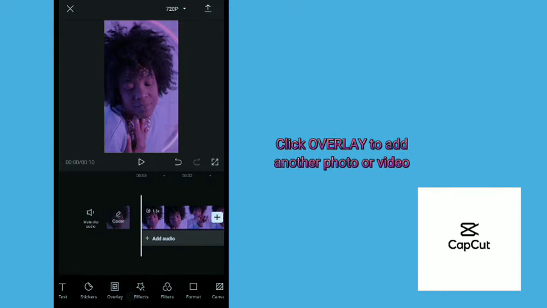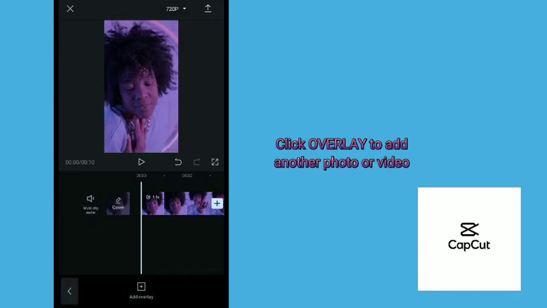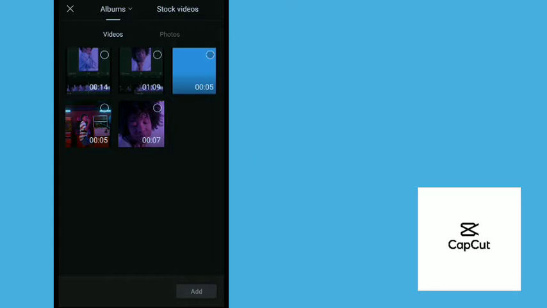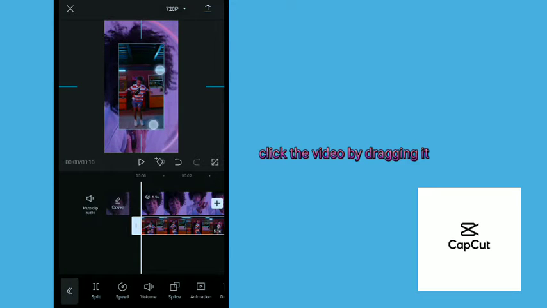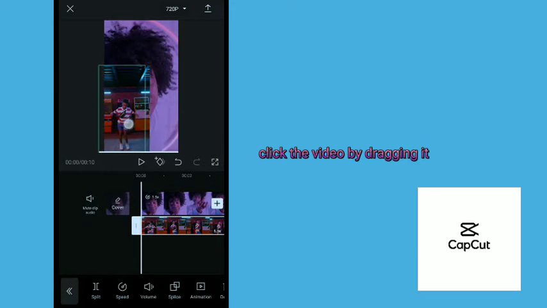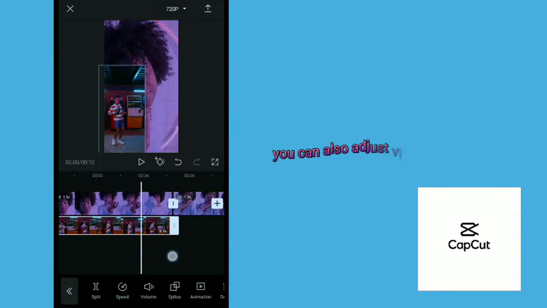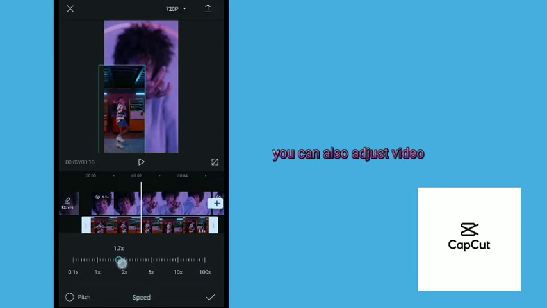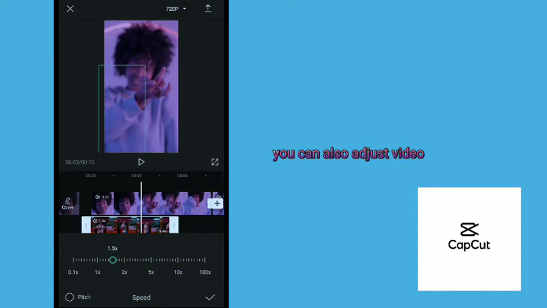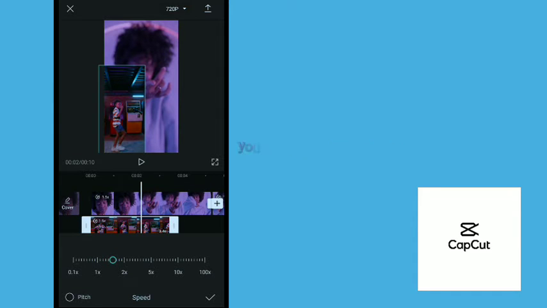Next, if you click the video, you may click overlay to add another video. I use this short second video as an overlay. You can click and drag the video in any direction or wherever you want to put it. You can also adjust the speed of your overlay video, to make it longer in duration or shorter in duration.